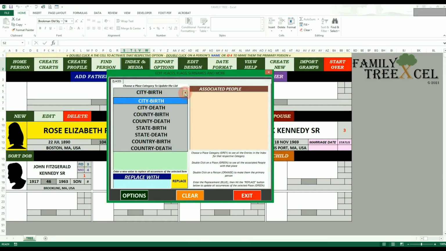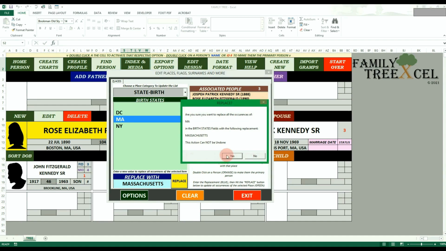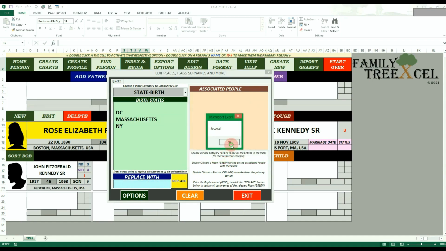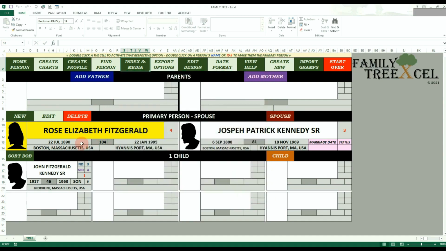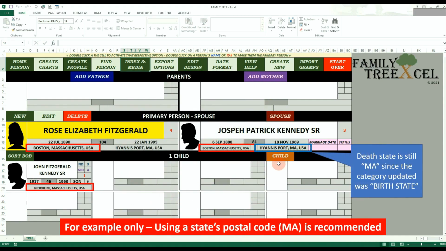You can also modify any occurrence of the places. To do this, select a place in the green list, then enter the replacement value for that place in the blue field. Then hit Replace. This replaces every occurrence of the place with the text entered into the blue field. This is helpful to fix mass misspellings or certain abbreviations.